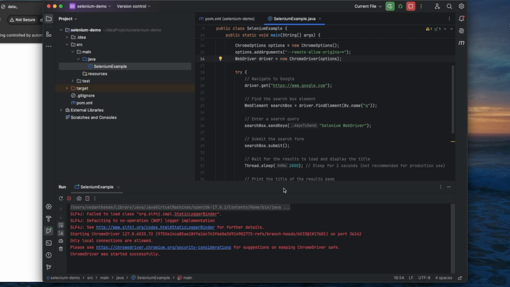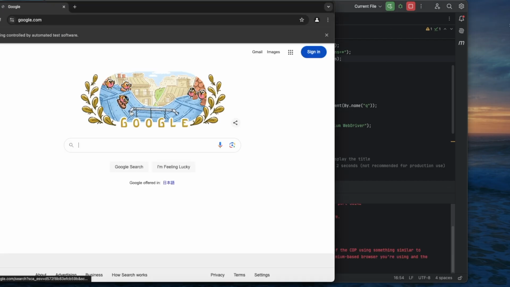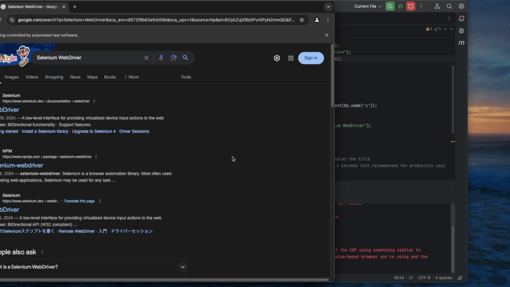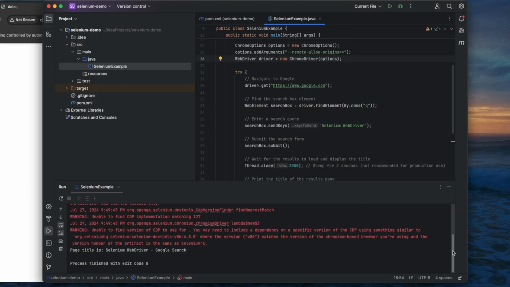Okay, now the Chrome browser is started. The search looks good. Yeah, that's it. That's all you have to do to build up your environment on your MacBook.